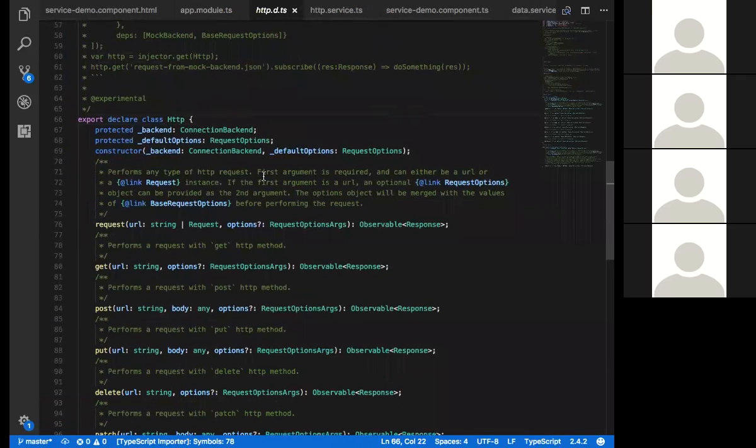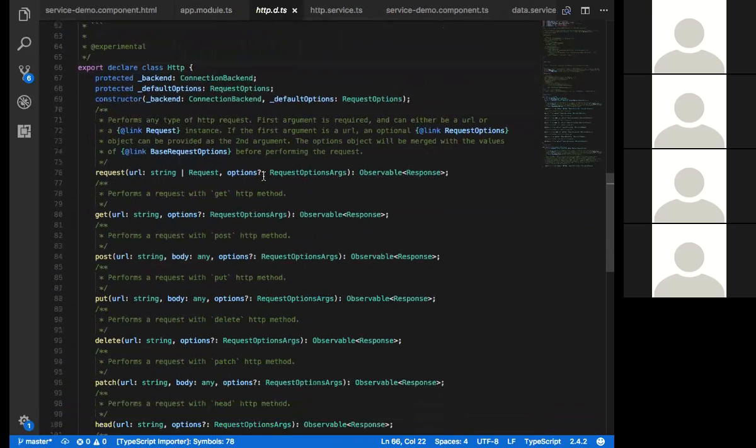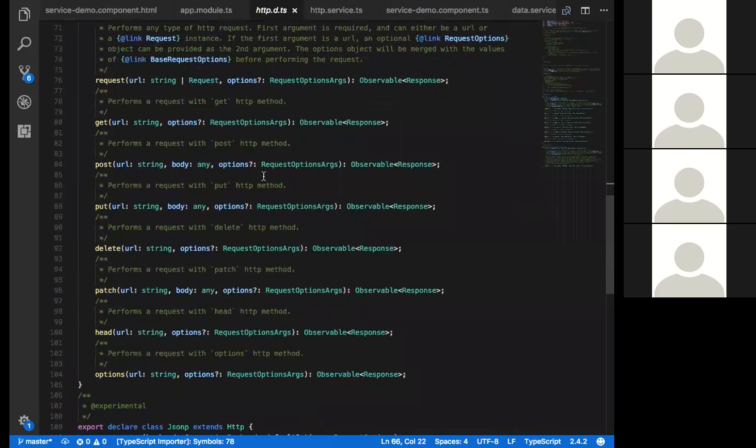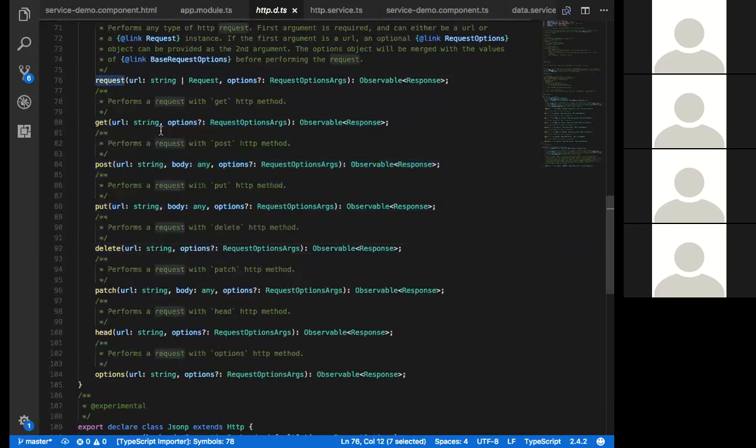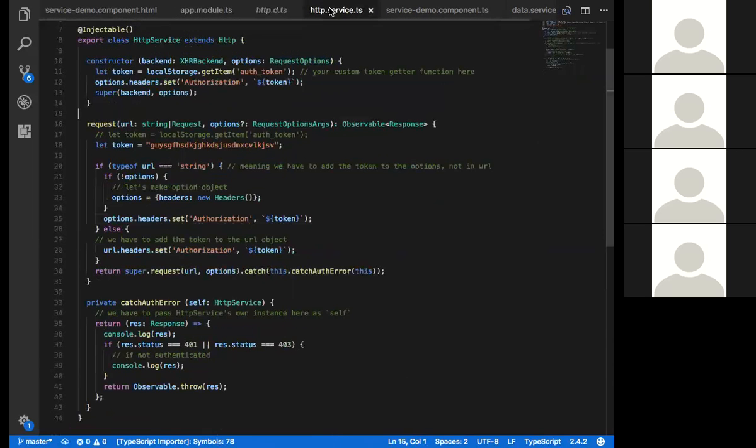Yeah, this is the actual HTTP implementation from Angular. In this case, you can see there are so many methods like request, get, post, put, delete. Overall, if you call any of these, indirectly this request function gets called. Since you are overriding this HTTP implementation with this HTTP service, you need to implement this request method at least. You can implement the other ones too, get, post, put, but at least request is needed, since request is the actual method through which all the other HTTP requests are sent across.